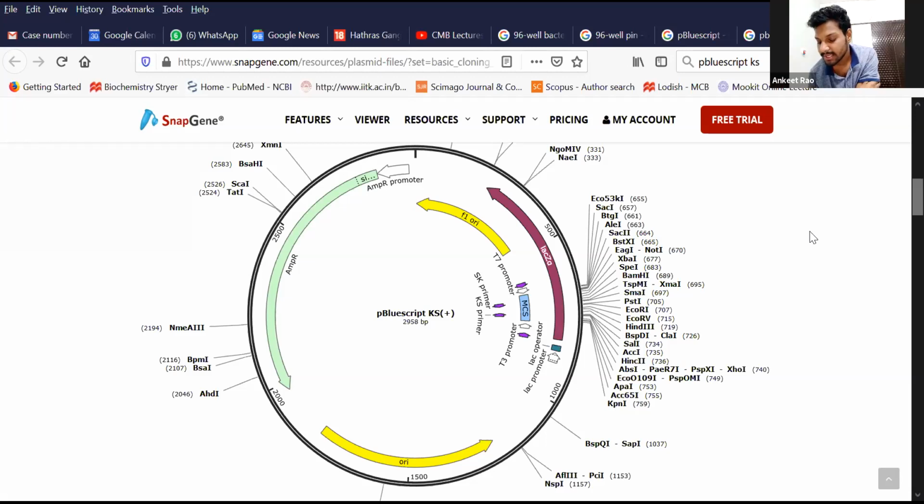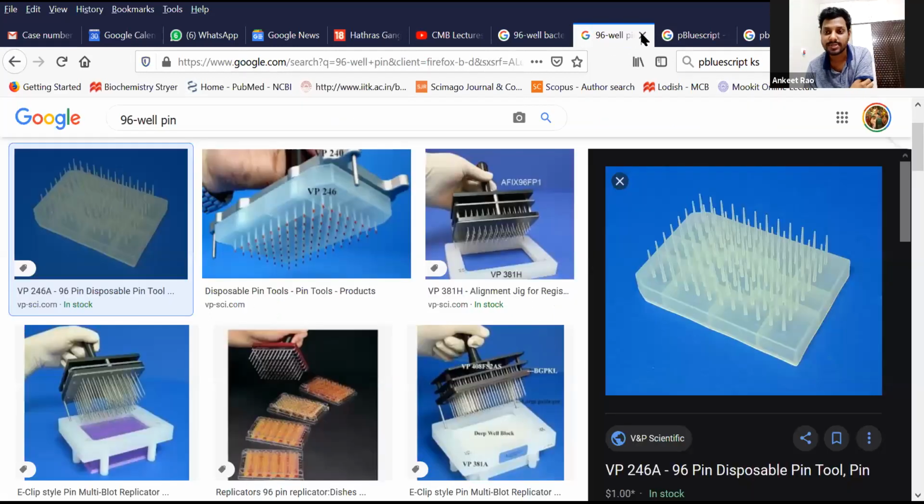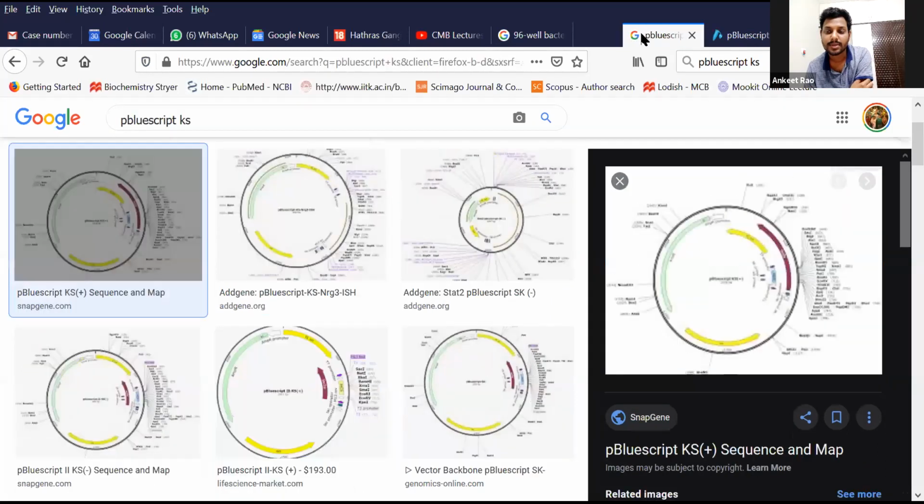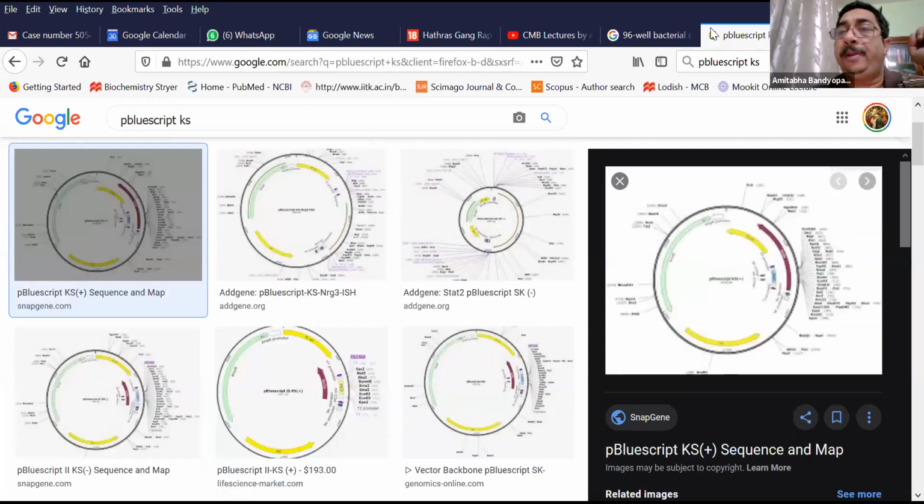Sir, and one more thing, in situ hybridization: instead of using enzymes like alkaline phosphatase, can we use a fluorescence tag also? Okay, just give me a minute.